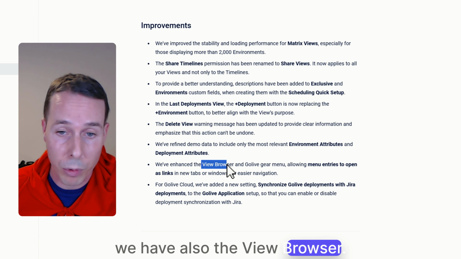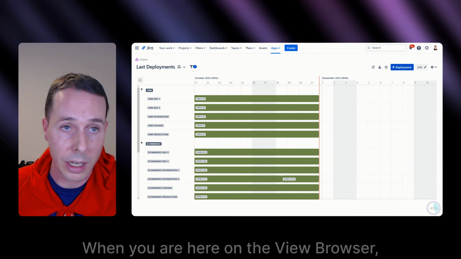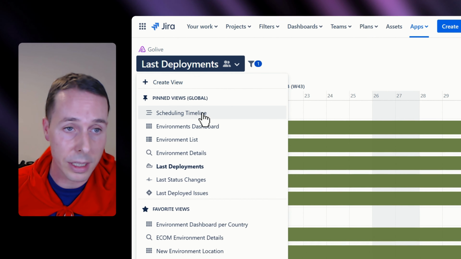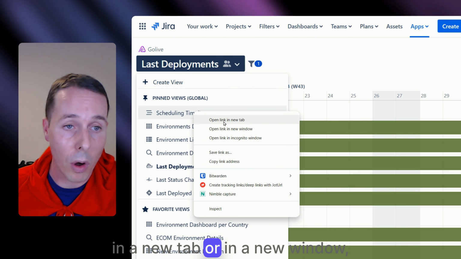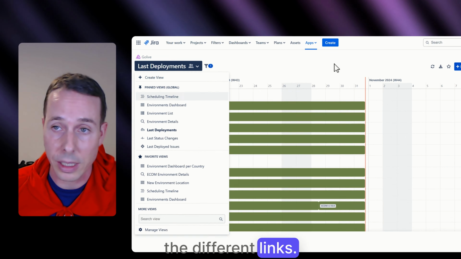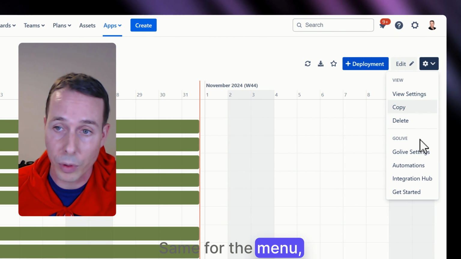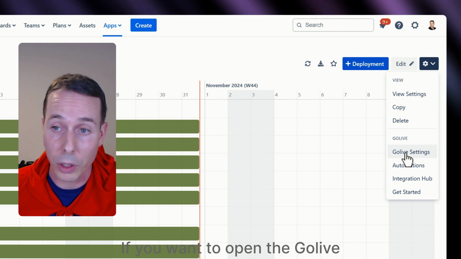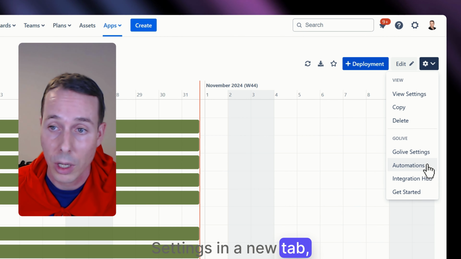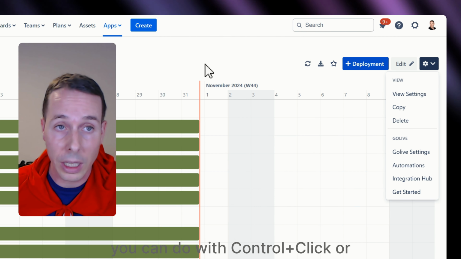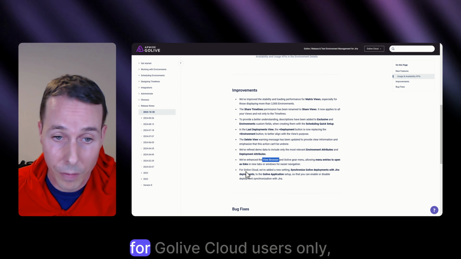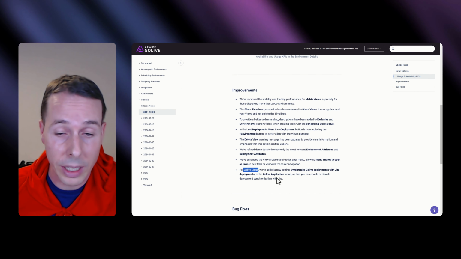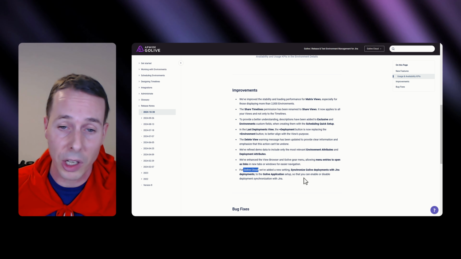Then we have also the view browser. When you are here on the view browser, you have the possibility to open the different links in a new tab or in a new window. Same for the menu here under Go Live. If you want to open the Go Live settings in a new tab, you can do Control click or Shift click.